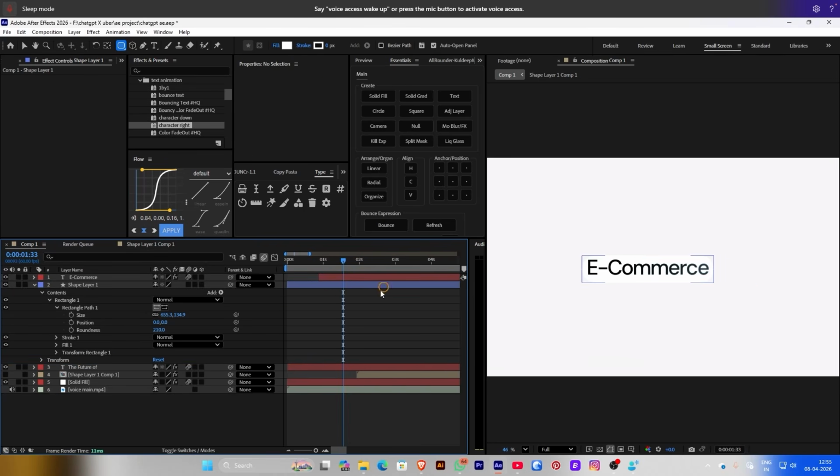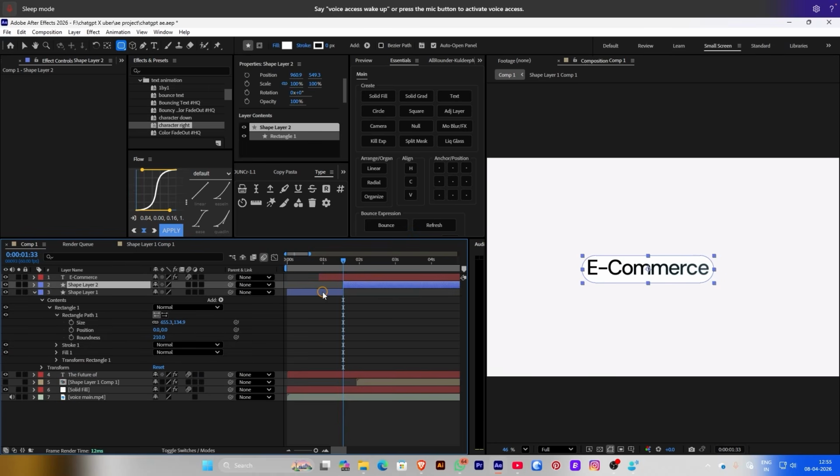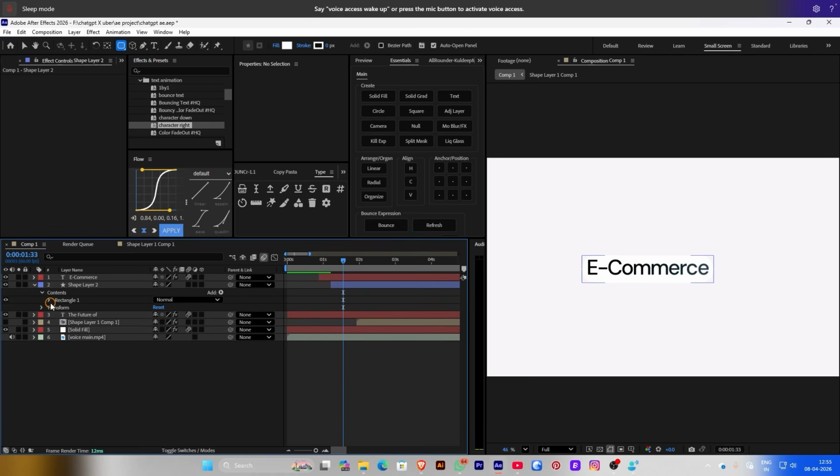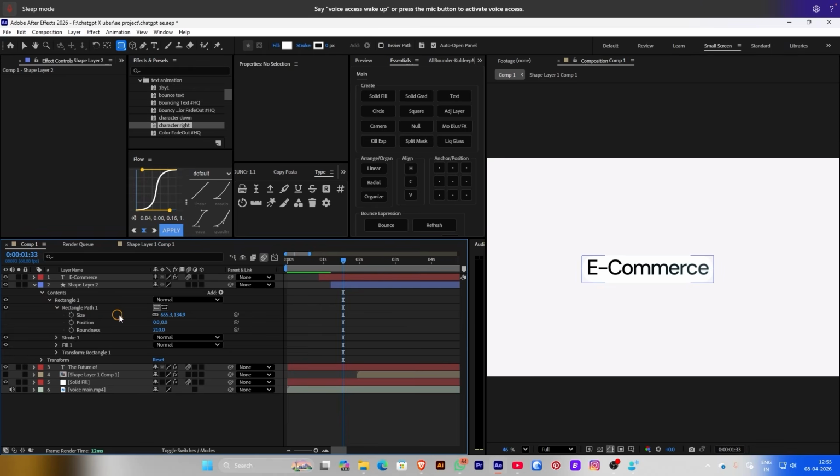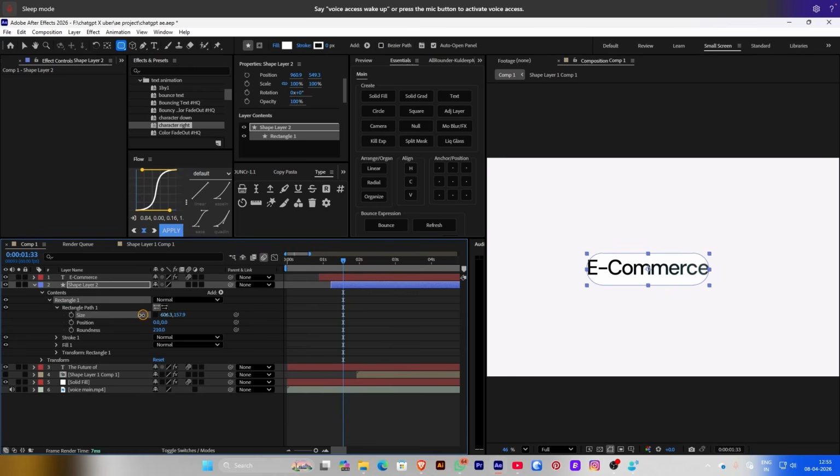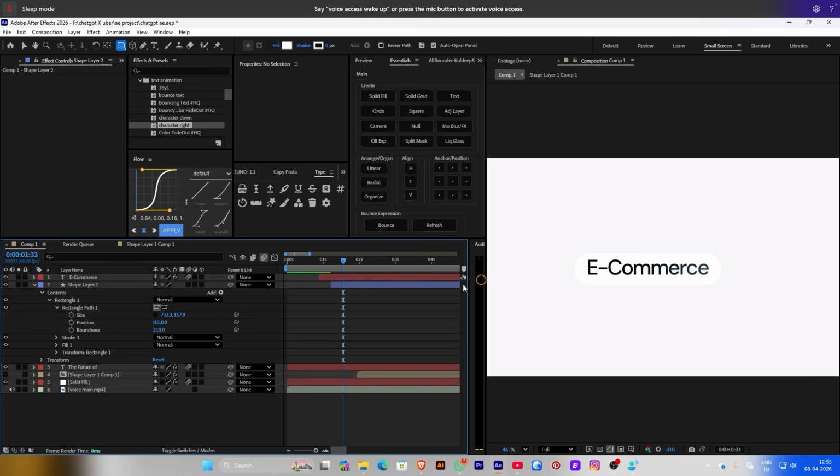Now we need to adjust it a little bit. So let me remove the extra part first. Then go to the rectangle path option. Uncheck this link option. Now we can easily adjust its height and length. So yeah, simply adjust it according to the text like this. So next we need to animate this also.